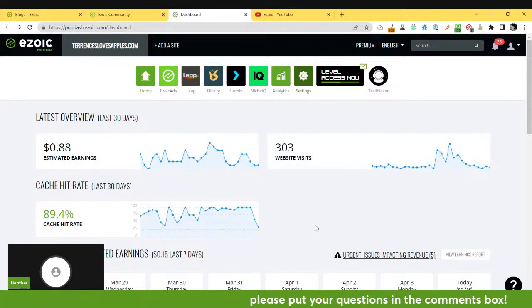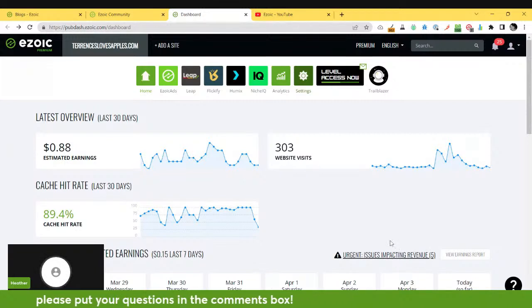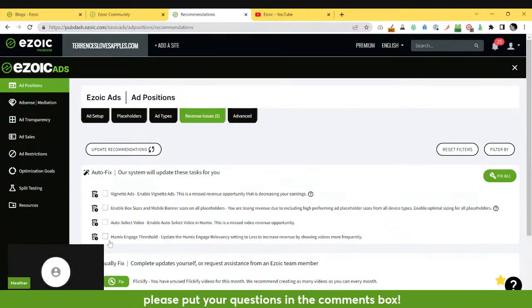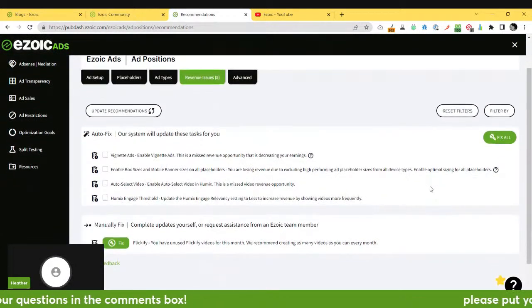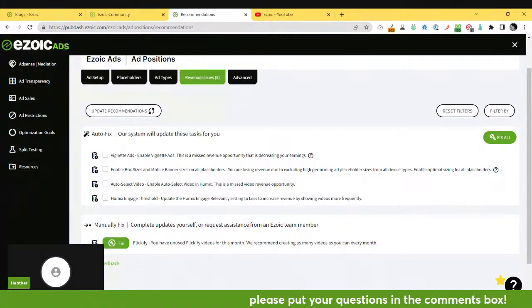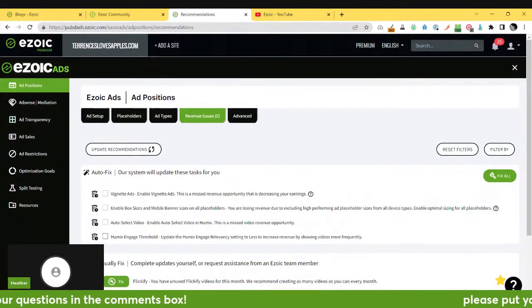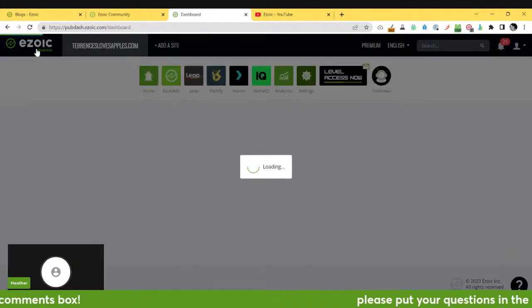So if you have concerns around your EPMV and are seeing this, the first thing to do is click on that, and there will be a number of screens that open up. If I click on this, you'll be able to see that there's auto fix recommendations where you can click into the boxes and our team will be able to resolve that for you. It's done by AI, and then there'll also be manual fixes. So these are things that you either need to complete yourself or you can request assistance from an Ezoic team member where we can advise you on the steps to take to resolve that.